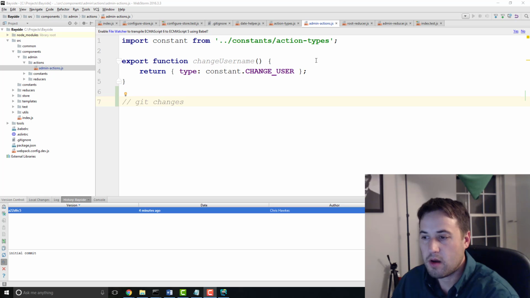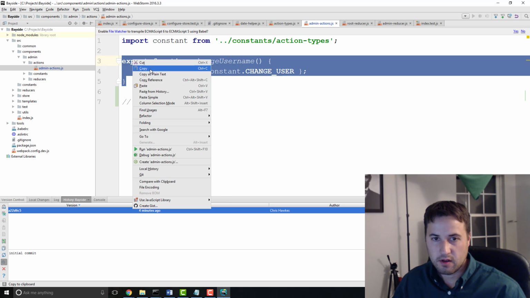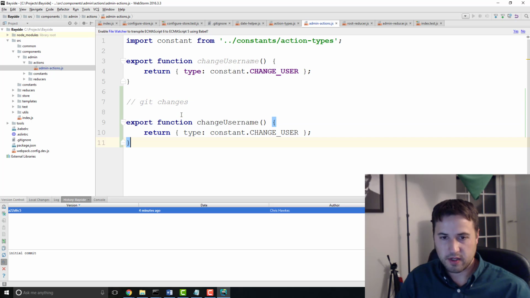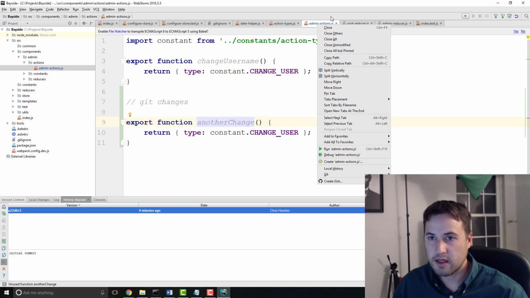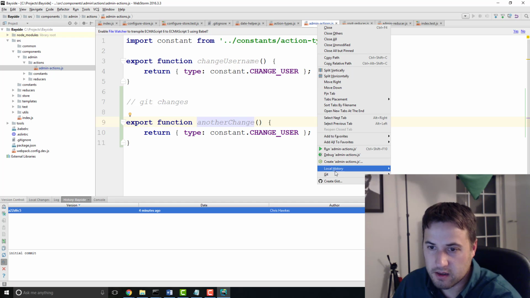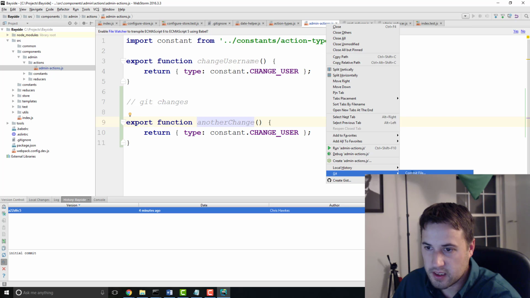So on my next check-in, I could make this simple change here. In fact, just to make it a little bit more significant, we'll say another change. All right, and I can just right-click up here on the tab, go to the Git folder and say Add. Then I can go in here and say Commit File.